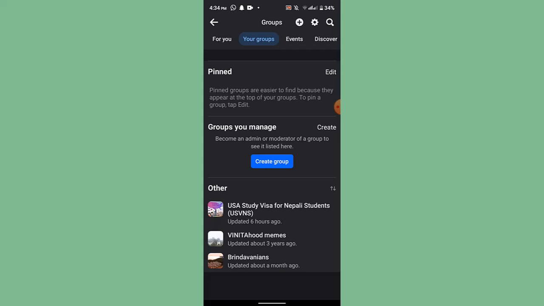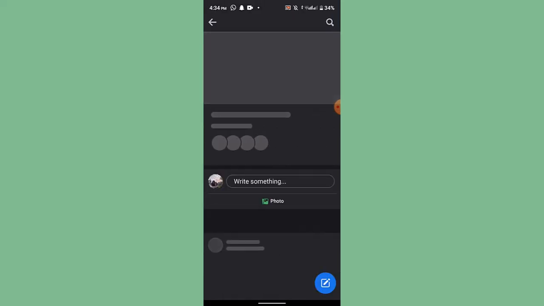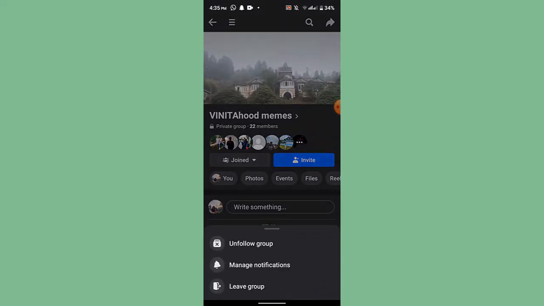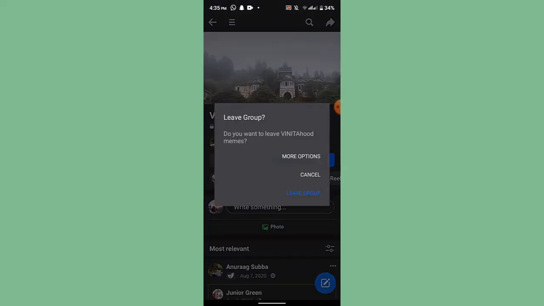Now to leave the group, you'll need to open up that group page. So as you can see, this is the particular group. Basically what you'll have to do is just tap on the join button located right at the bottom and tap on leave group. Once you've done that, you need to confirm it by tapping on leave group. After you've done that, you've successfully left the group in Facebook.